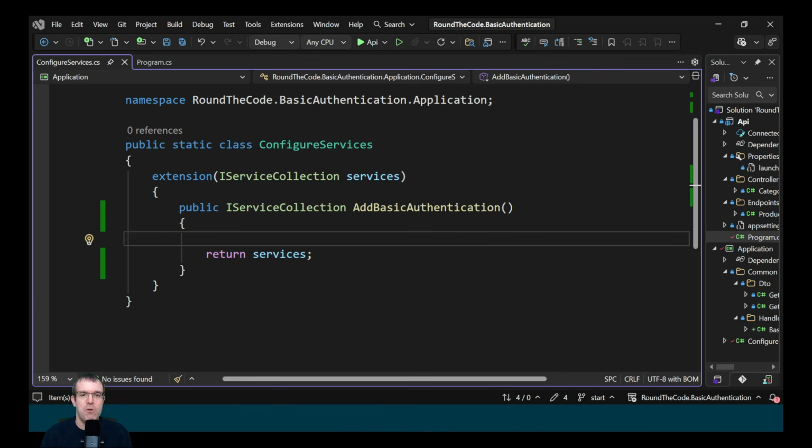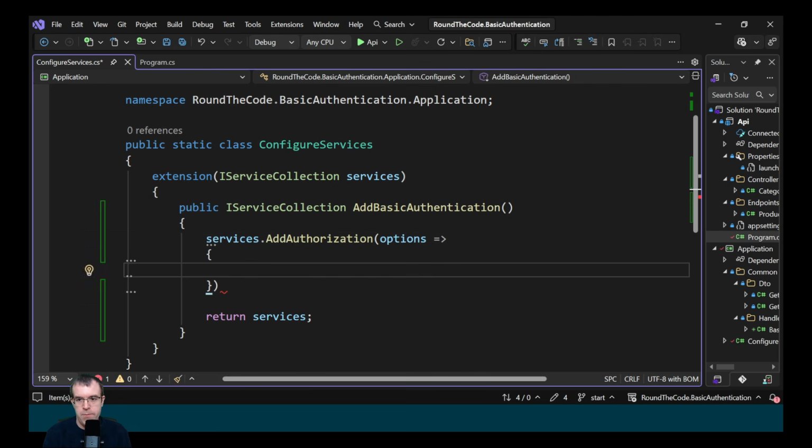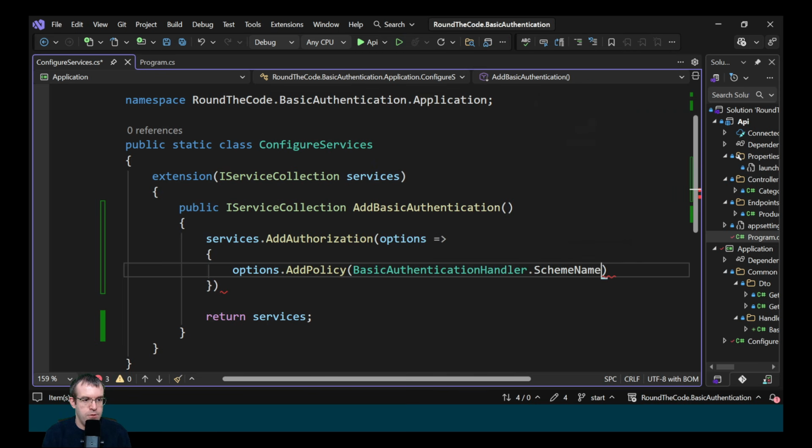This is the part that most developers get wrong. They forget to register it. So we call services.AddAuthorization, and with the options parameter, we need to add a policy. We can give it a name of BasicAuthenticationHandler.SchemeName. So that's the scheme name we added in the basic authentication handler.